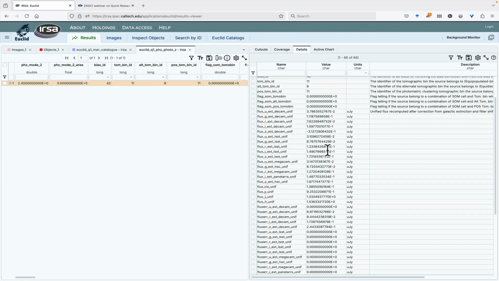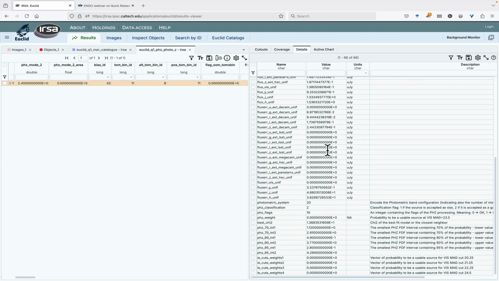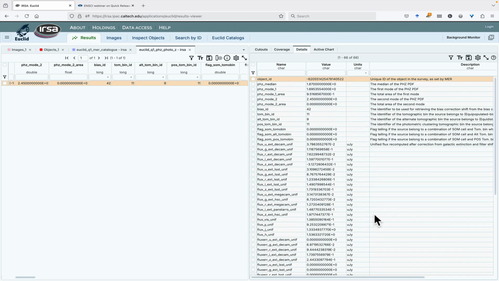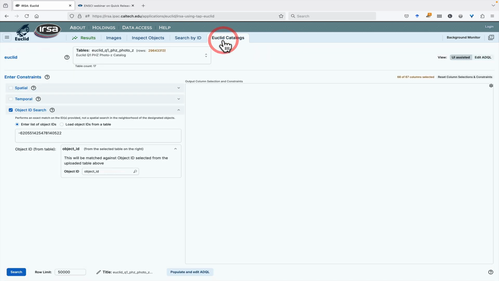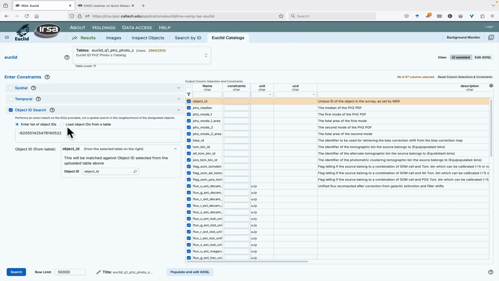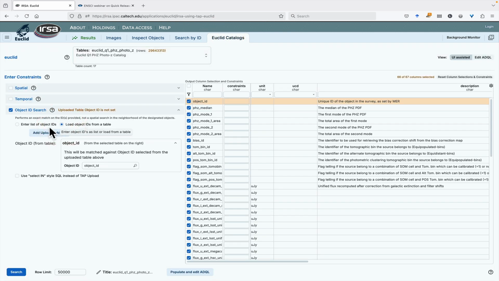So if you're new at this and you're not yet familiar with this catalog, I am not, it will tell you where it can what that column is. So that's really useful when you're starting out. But do you really have to do individual sources one by one? Nope. You can load object IDs from a table.